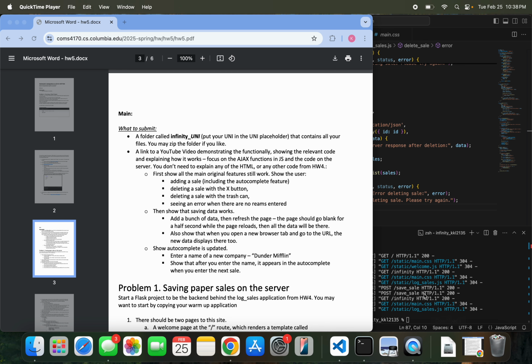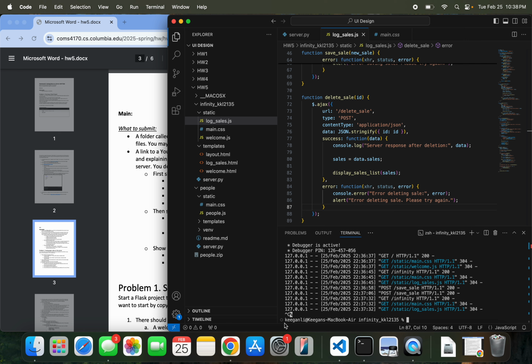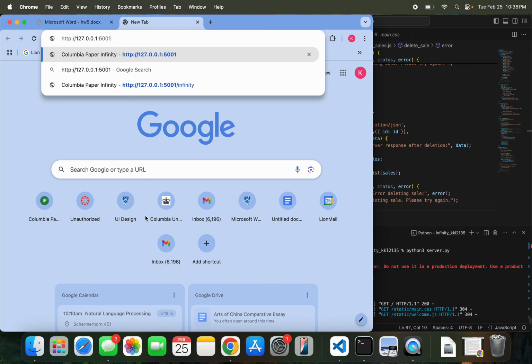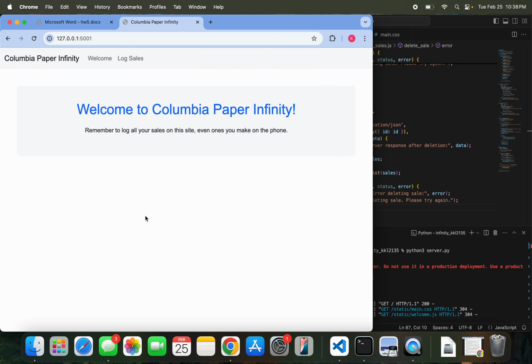All right, let's get started. Right now we see the process is cut right here. We'll start it up again by doing python3 server.py, and it'll give us this local URL that we can use. We put it in our browser, and first thing we see is this.